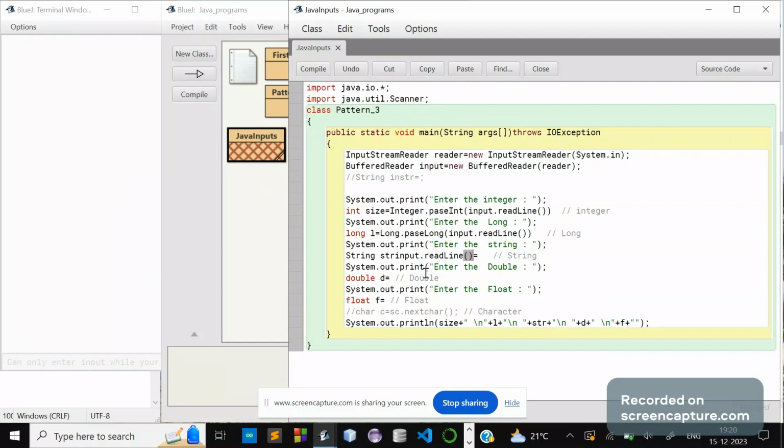That's it. What is the reason? The reason is that whenever I am accepting a string, you can write input.readLine(). When we are giving the input in Java, by default it will be taken as a string, and then it will be converted into another data type. Okay, I was missing a semicolon.